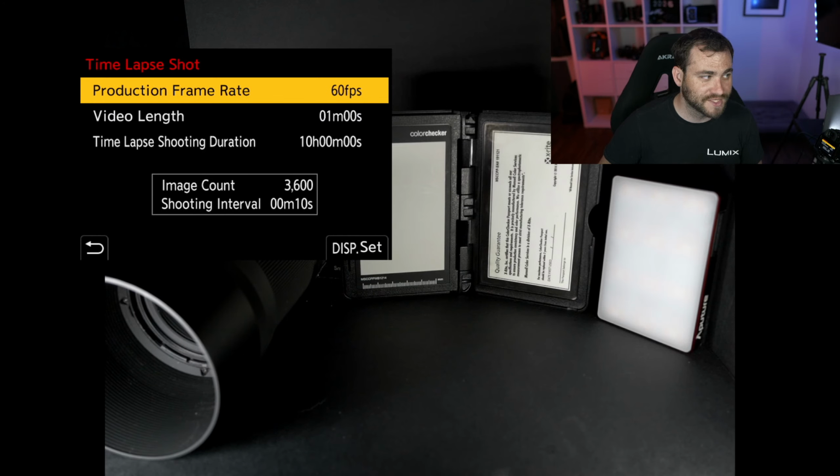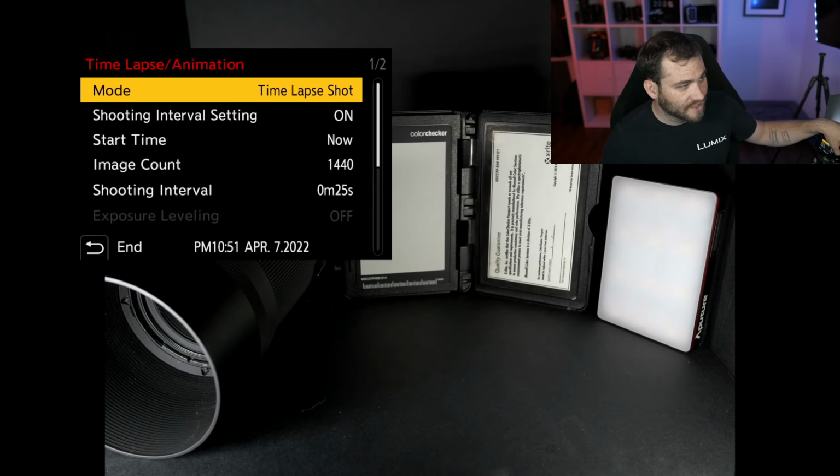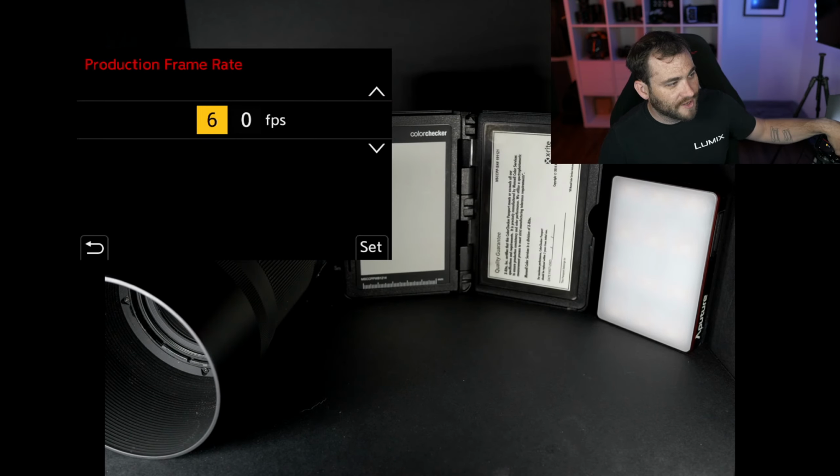for figuring out what frame rate you want to output your project in, what video length you want it to be, and then how long your duration is going to be. So I can come in here, click the display button. I can change my project to 24 frame. So say I'm outputting just typical 24 frames per second.